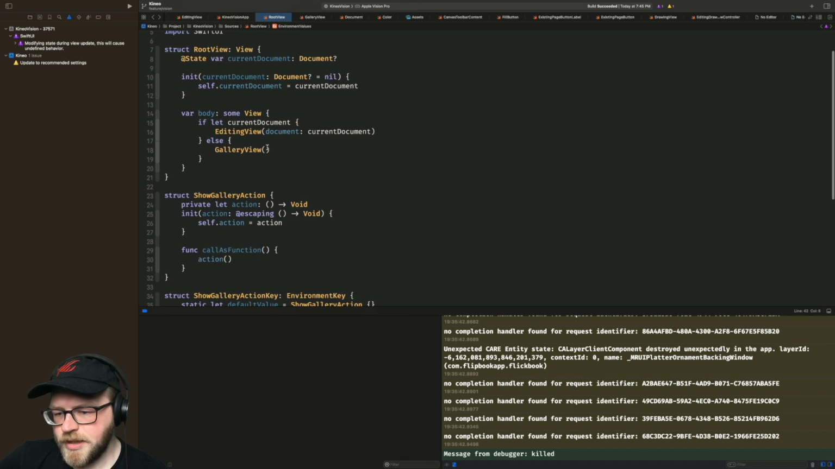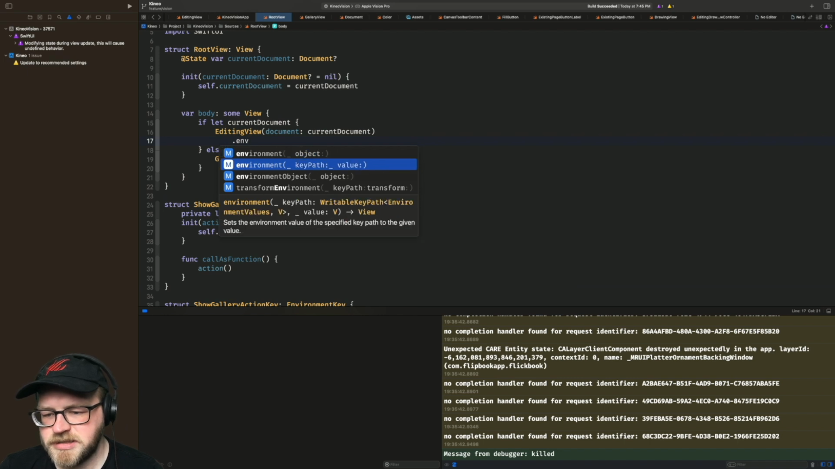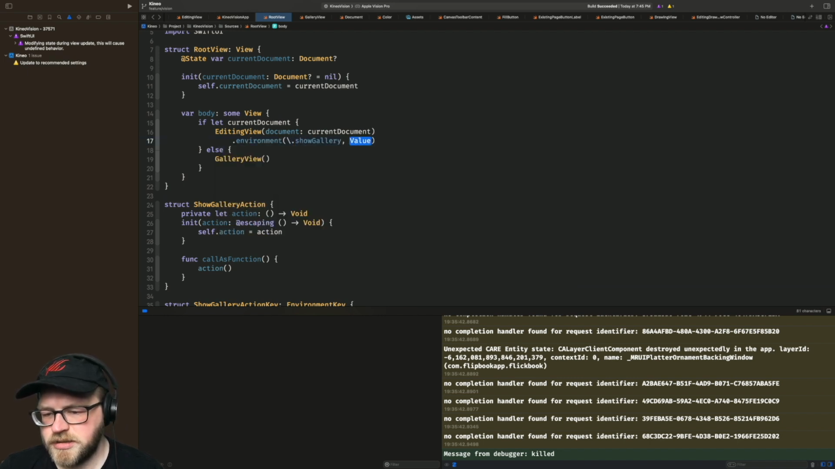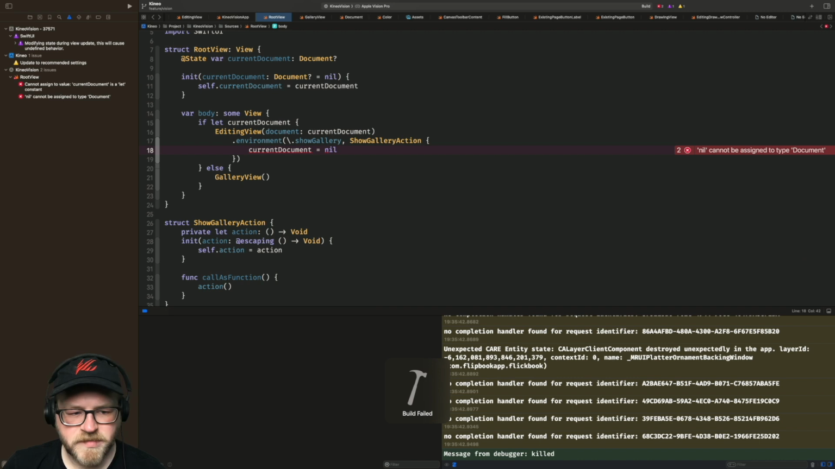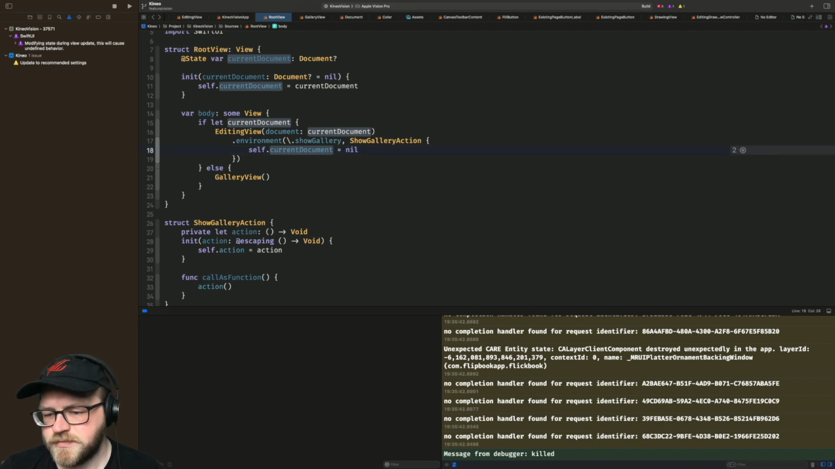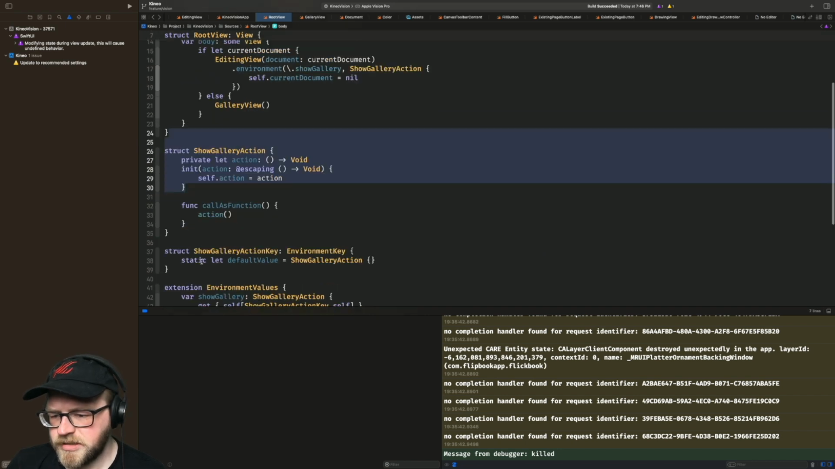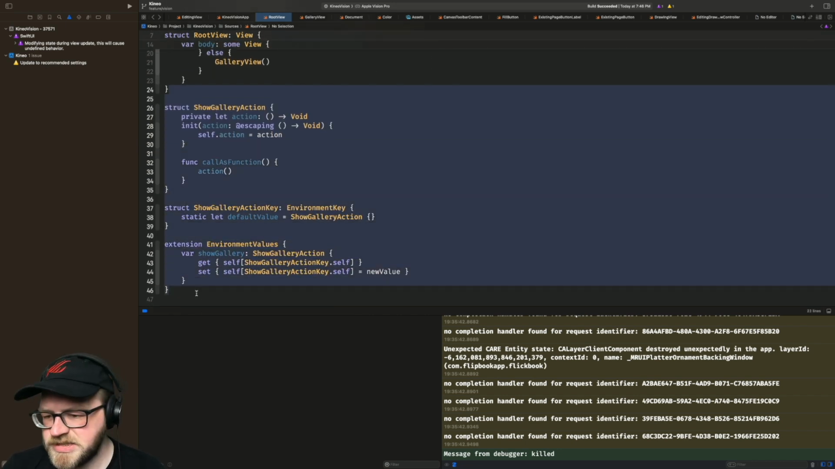Okay, so now what we need to do here is add this to the environment. So environment, key path, show gallery action. And this is going to be current document equals nil. Nil cannot be assigned to key... oh, self.currentDocument. There we go. So that should basically give us a show gallery action that does all of that. Let's move this into its own file.